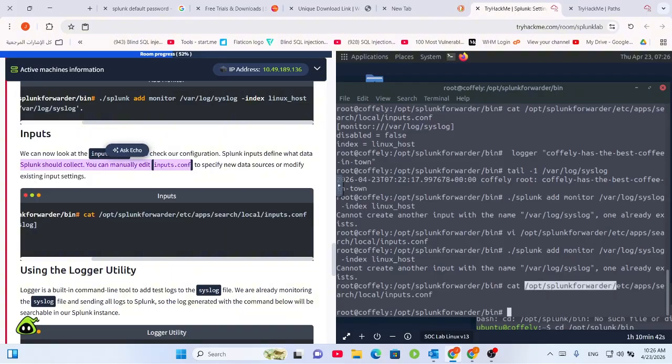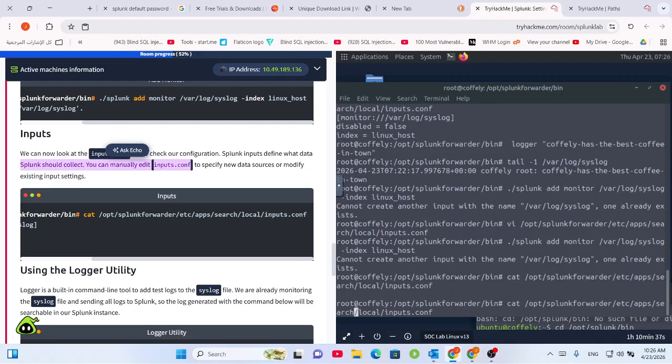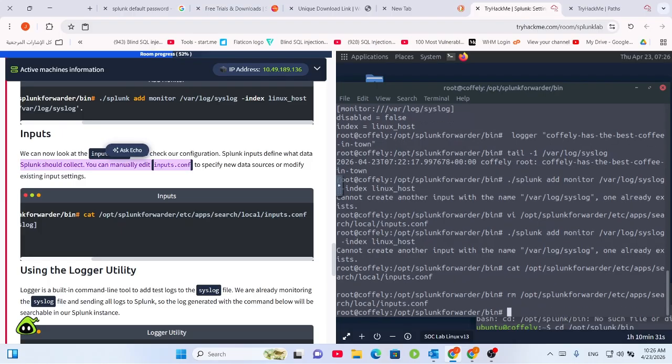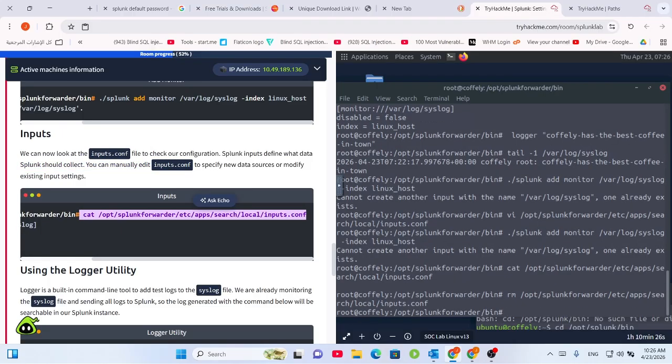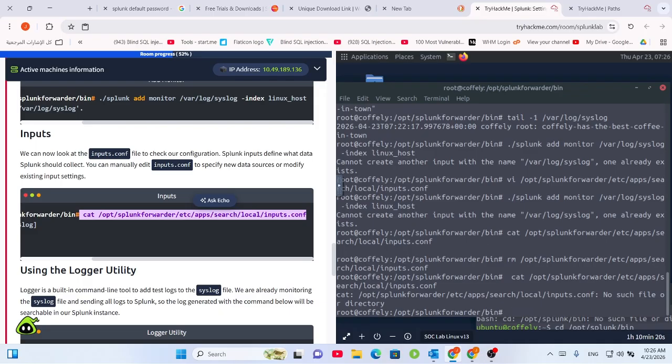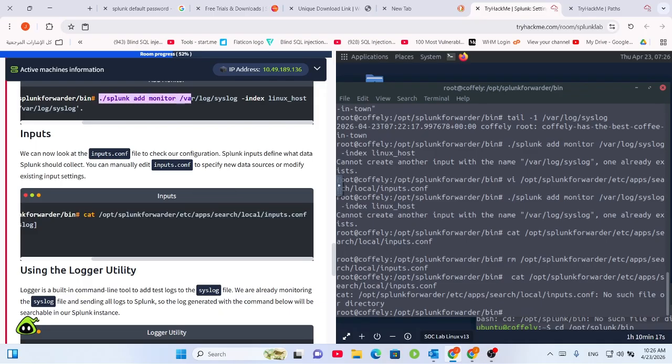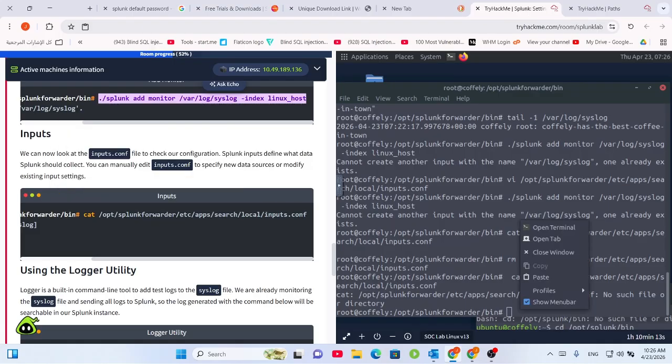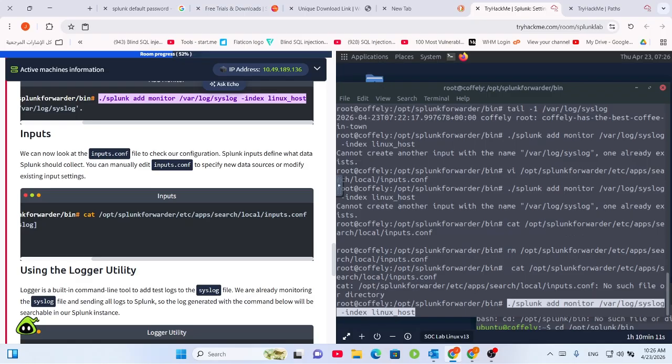let me do something here now. Okay, I'm going to try to remove the entire file itself. Remove it. Okay, the file is removed now. If you go here, search input.conf, you're not going to even find it there. There is no such directory. Good. So now let me add this. Okay, the Linux host. Let me add it now. Let's see what happens.